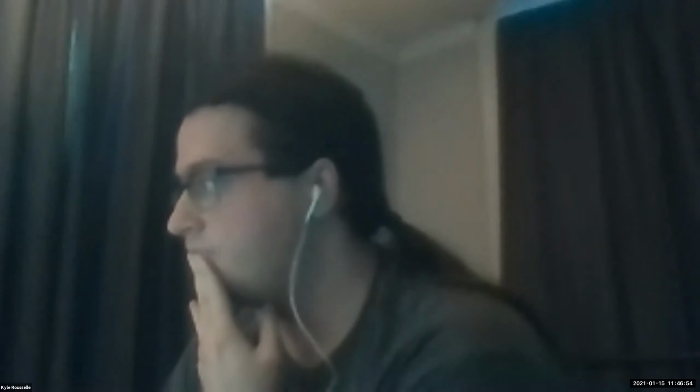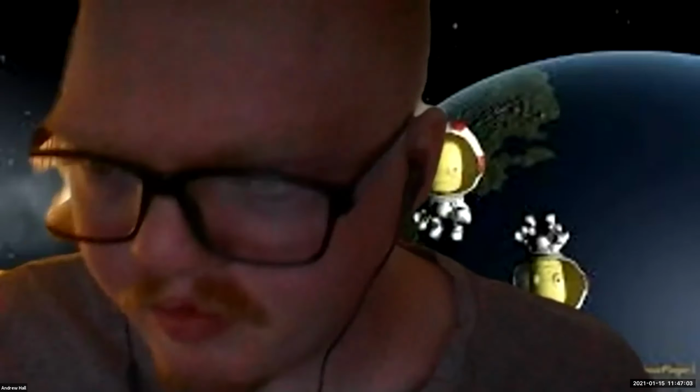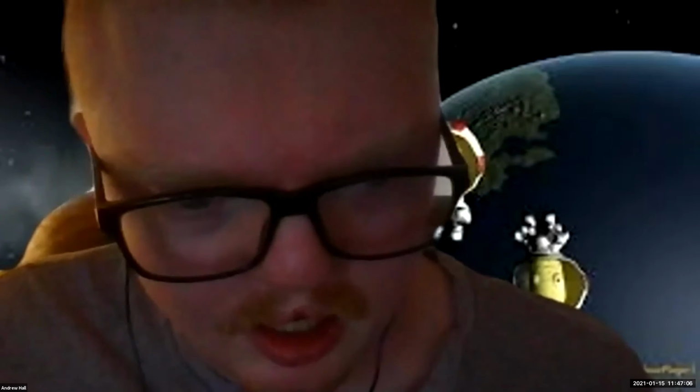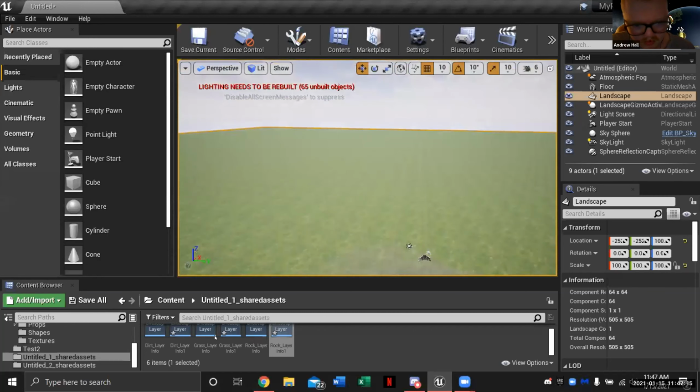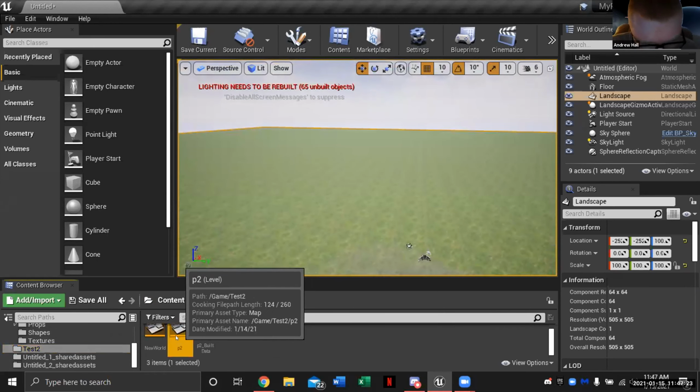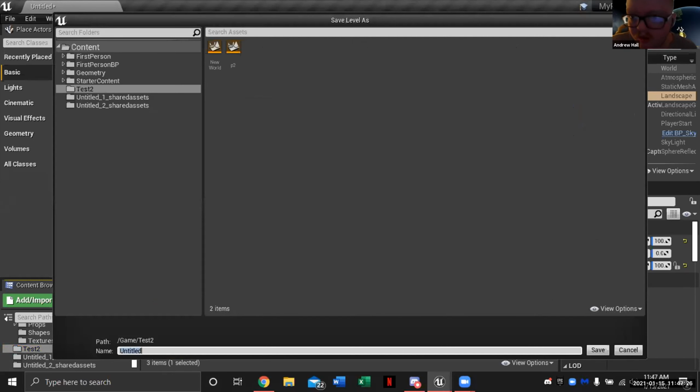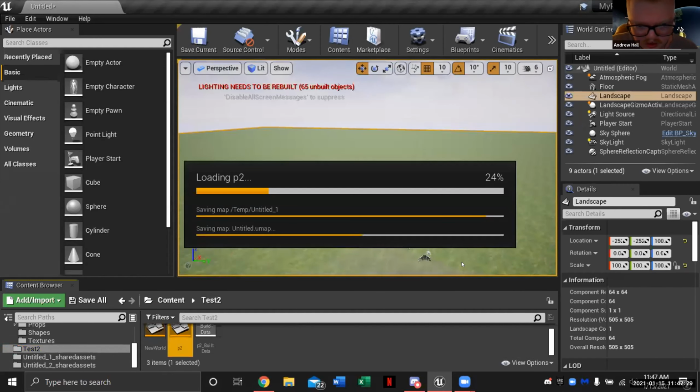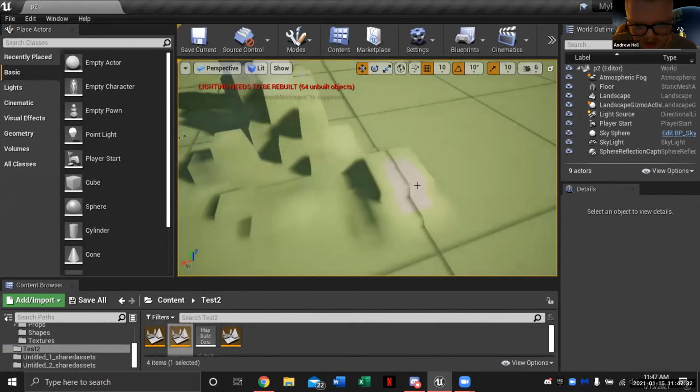Any questions? Show off where you set material on a landscape based on height. Yeah, so I can show that. All right. Are you guys able to see this? Yeah. Let's see, where was this? This was in P2, save. Just save it. Okay, so here we go.